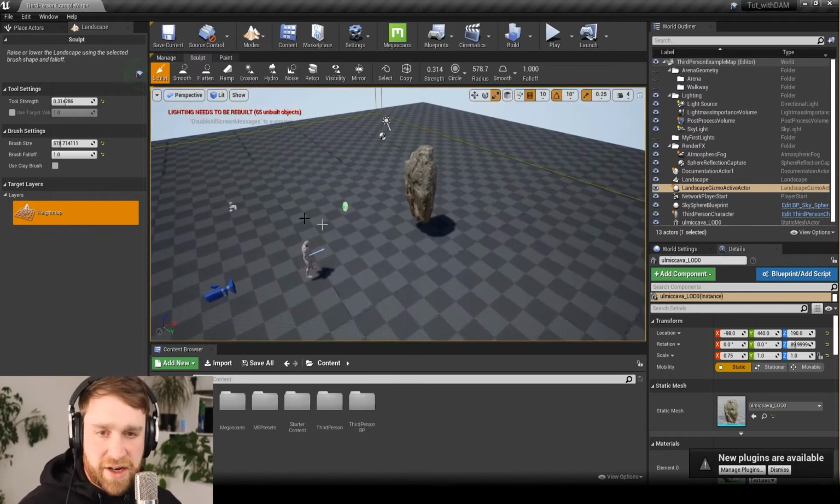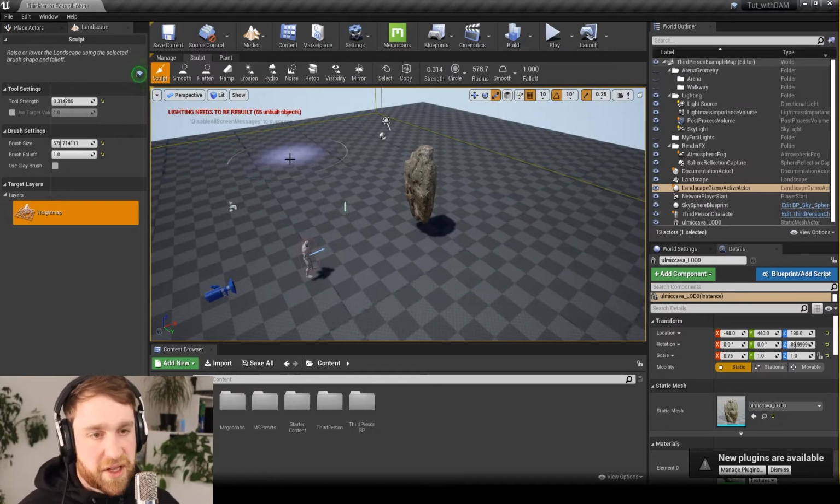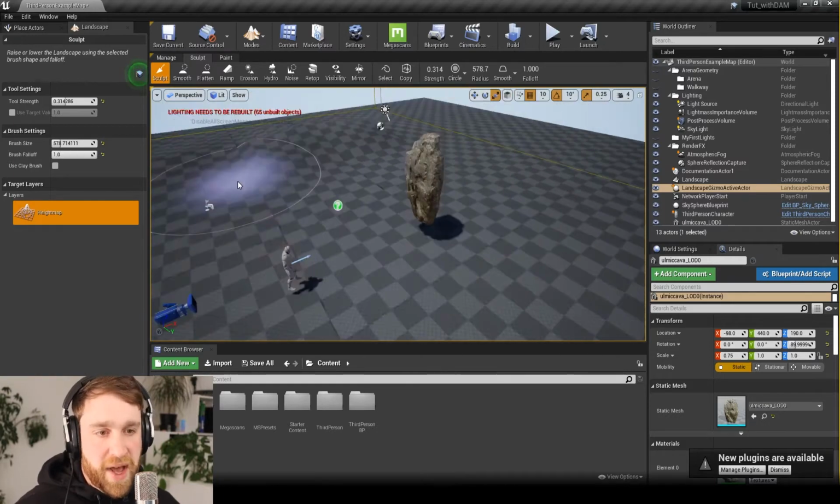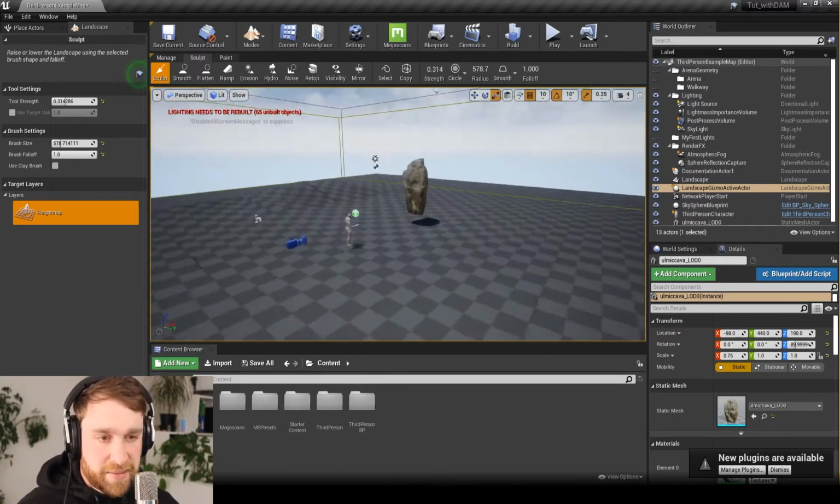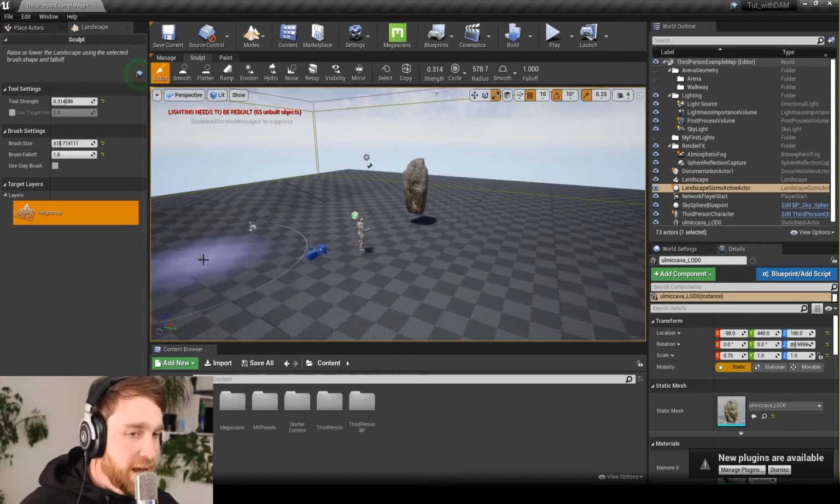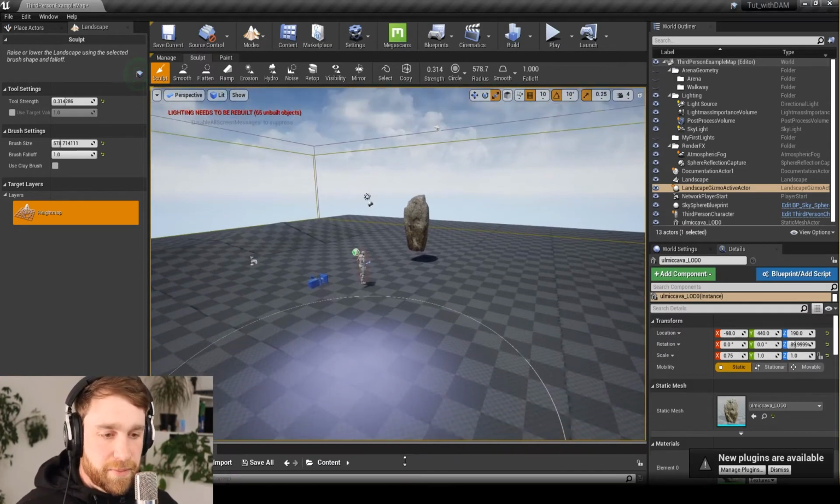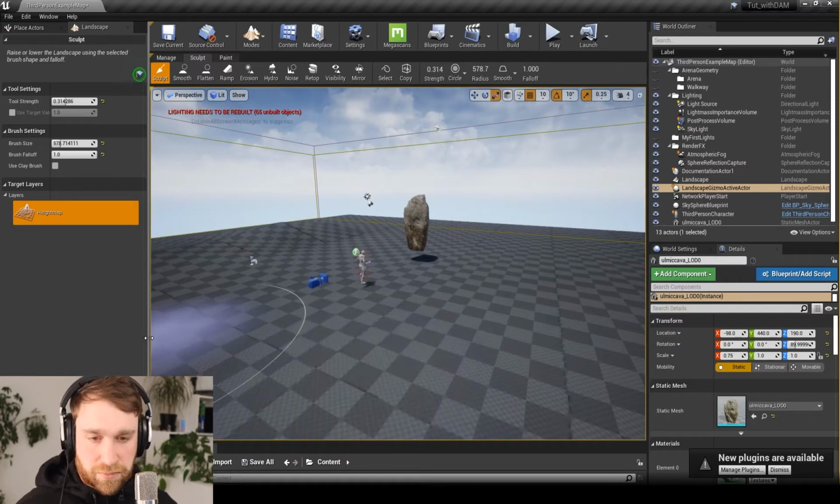So now that we kind of know what these do off to the side, let's go into Sculpt and see what happens when we click. When we click and drag, we start to affect the height of the landscape. So with this, we can go ahead and create some ground and some hills and a little bit of difference in height on the ground. So I'm going to go ahead and do so.